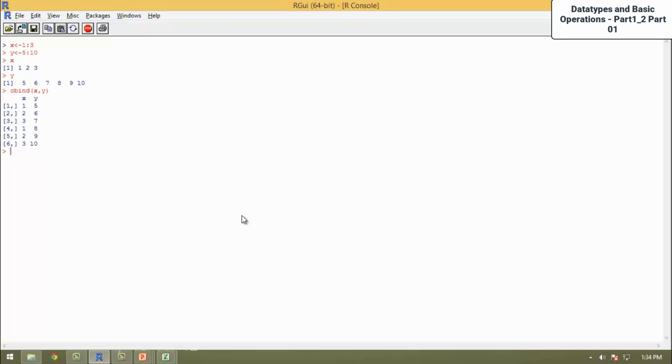As you can see here, x is a vector with only 3 values and y is a vector with 6 values. When I do a cbind, it basically takes x and y as two columns and adds them together in the matrix. Now x becomes one column and y becomes one column. As y had 6 numbers, it displays the values 5 to 10. But x had only 3 values, so the same values are replicated in the next cells also. So x has 1, 2, 3 and the next is 1, 2, 3 again. This is called cbind.